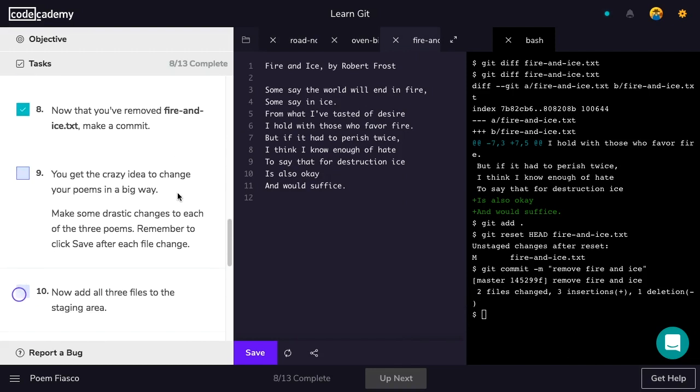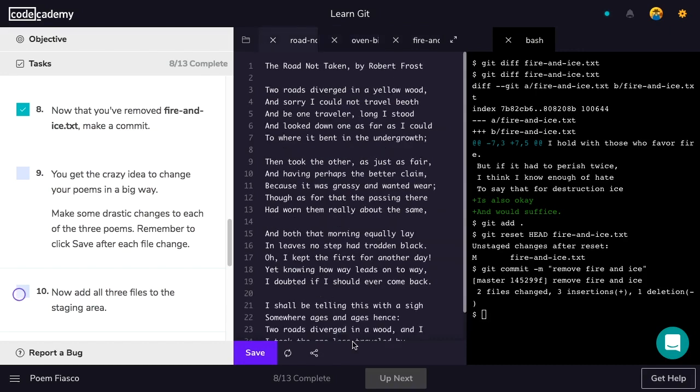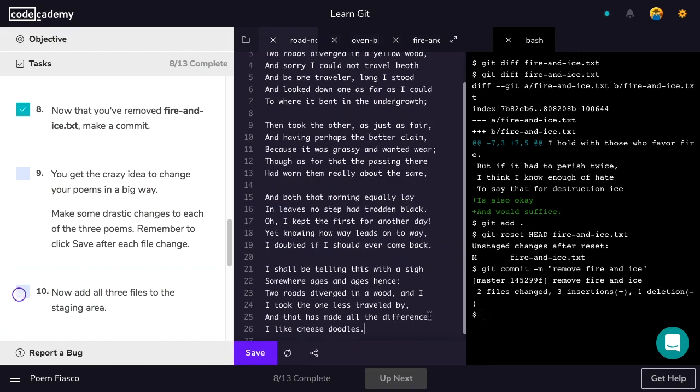Step 9, you had the crazy idea to change your poems in a big way. Make some drastic changes to each of the 3 poems. Remember to click save after each file change. I like cheese doodles. Same thing here. Save it. No, it can't be, but it is. I like cheese doodles down here too. All right, so we've made drastic changes to each of the files. So step 9 is done.